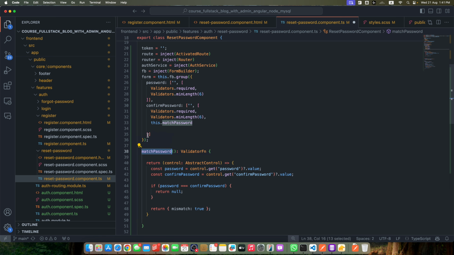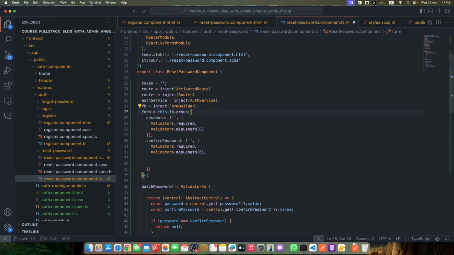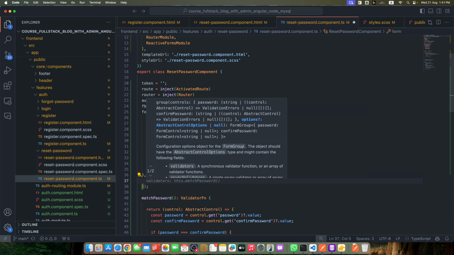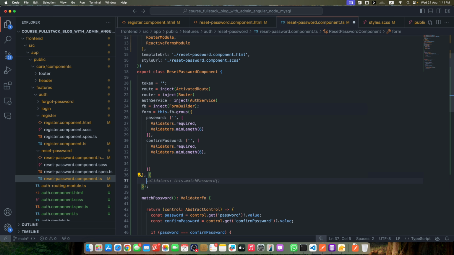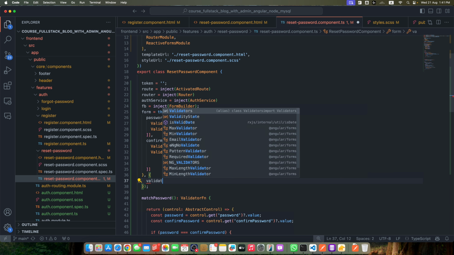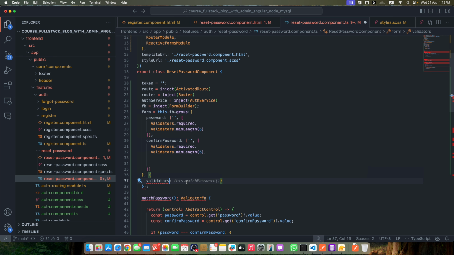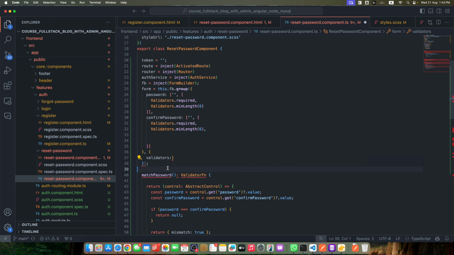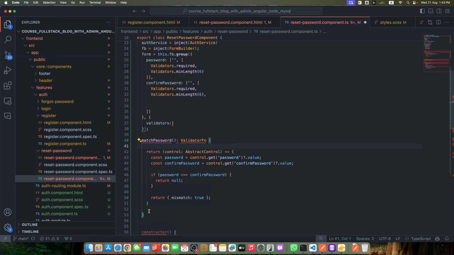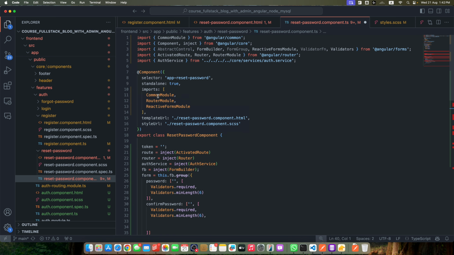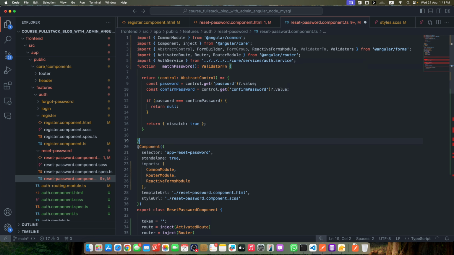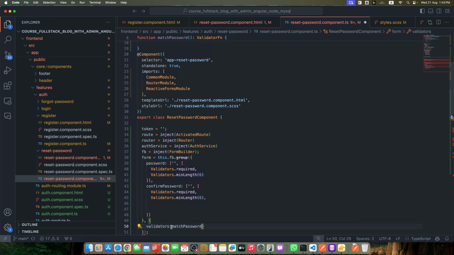So let's copy this name. Instead of passing it here, in this main object, I will pass a second parameter, an object where we will have another property, validators. So here I will add a property validators and pass it this.matchPassword. By the way, here I should have added this function outside of this class. So let's do that. Here I add a function keyword and save our matchPassword custom validator. And here we can just reference that function in this way. Okay, everything is good, I guess.